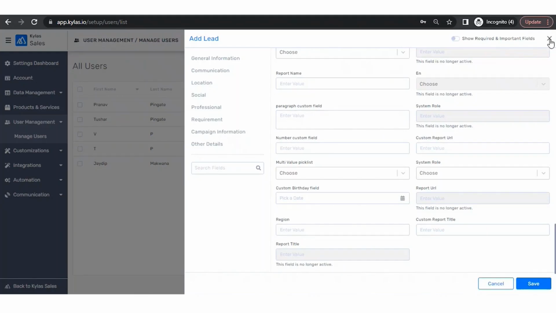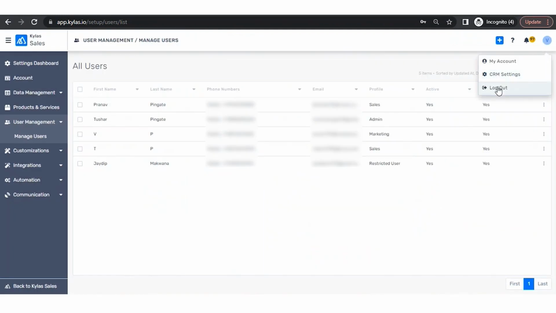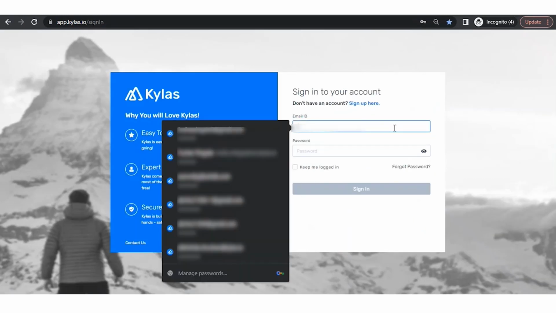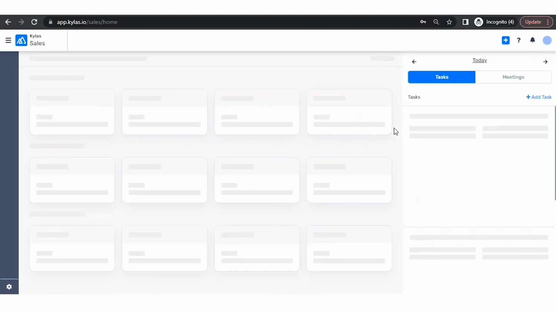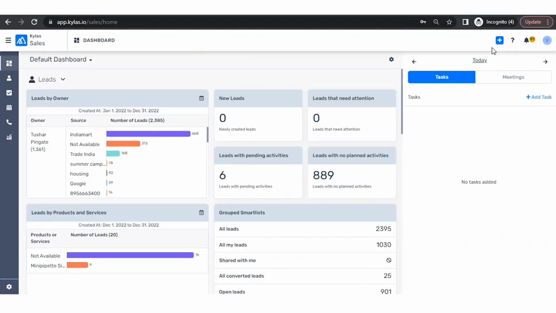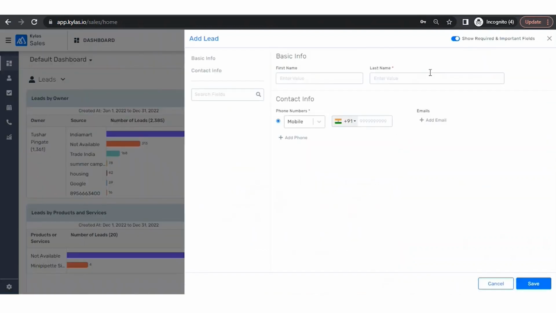Now let me log in once again with this marketing person profile. If I go to add a lead here, now I can see as a marketing person I am just allowed to fill this information like first name, last name, phone number of the lead and email. So that's how I can create an add lead form for the different profile.